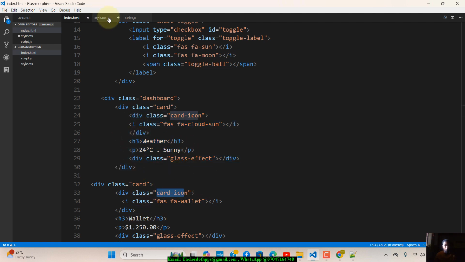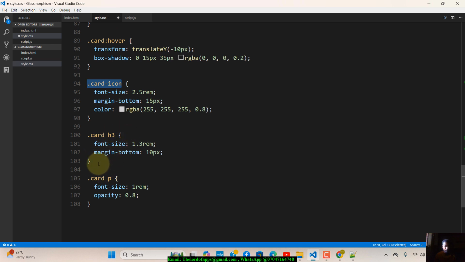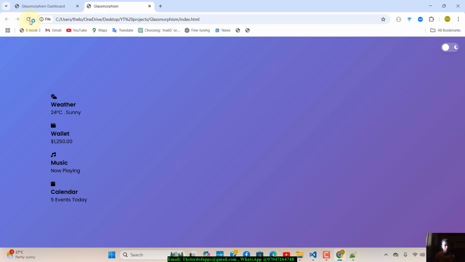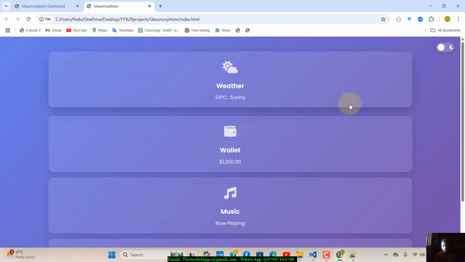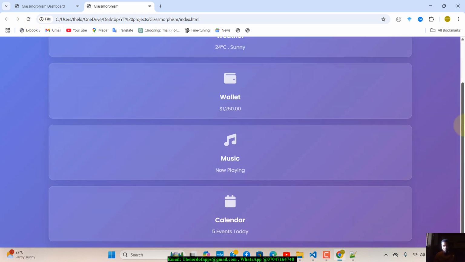The next thing we did right here is to style the h1 and also the paragraph in there. If we save the changes and refresh it here, it's going to look a little bit better than what it used to be. So this is how it is looking so far on this particular page.